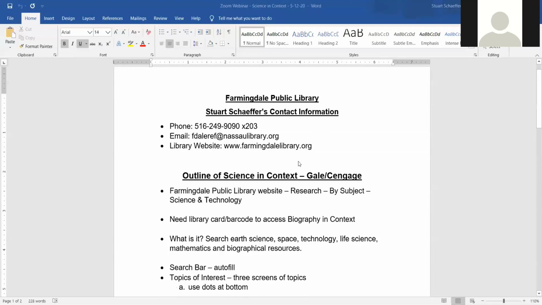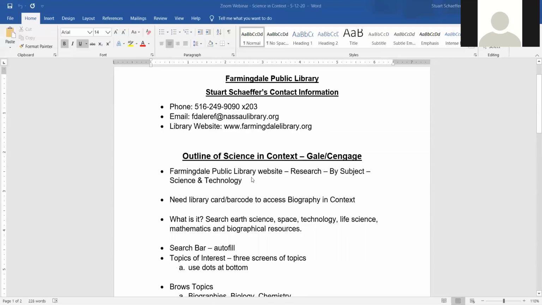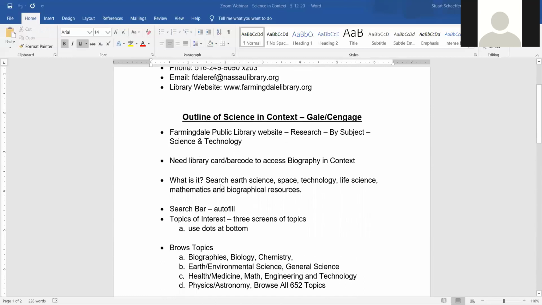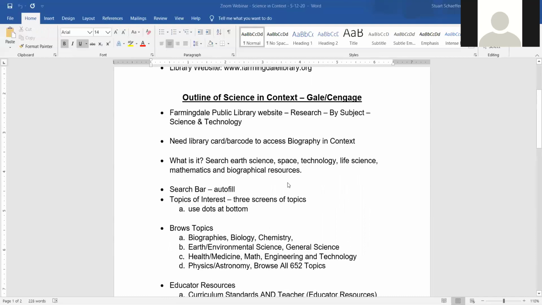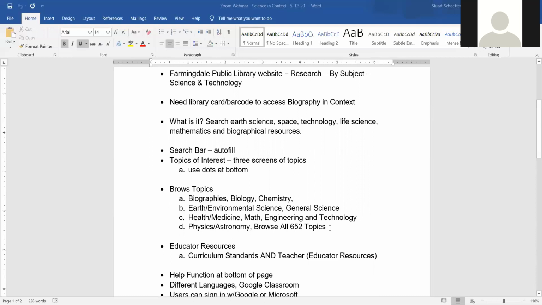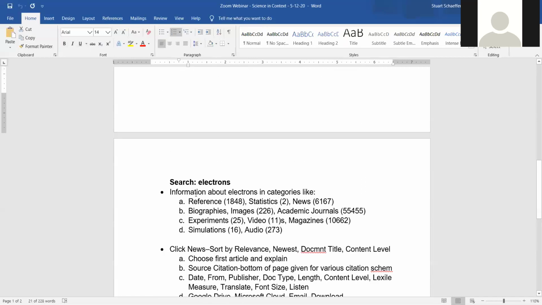So first I'm going to show you how to get to the library website and how to get to the database. And I'm going to talk about what it covers: earth science and space and technology, math and life sciences. We're going to talk about some of the topics that it covers. There are over 650 of them. There's a help function, and we're going to do a simple search. I'm going to go through that with you. It talks about references and statistics and academic journals and experiments and biographies and magazine articles and all sorts of stuff.